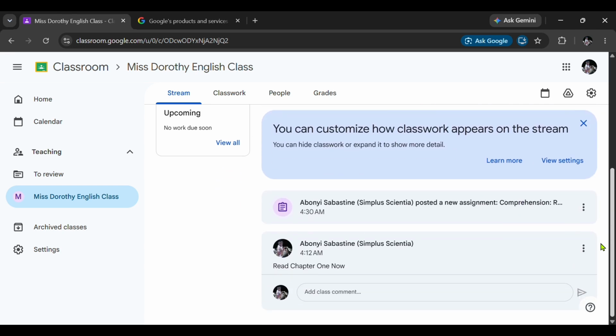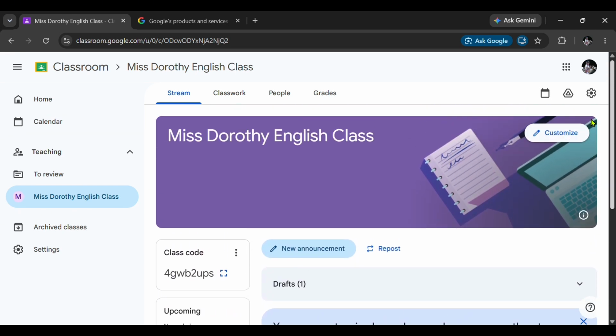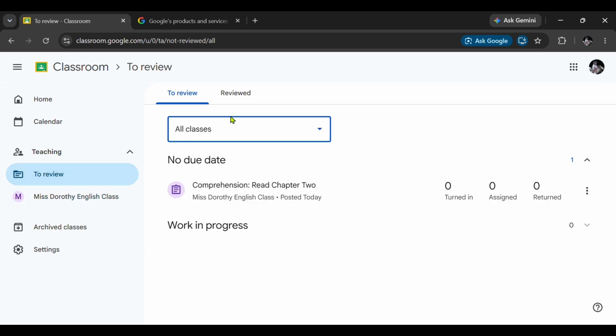Okay, so I think that's all about this. The next thing we'll be talking about is this tool review section. Now let's click on it. And then right here you can see our work in progress. You can see the assignment that we just posted. Over here you can see the number of students that have turned in. You can see the number of students that were assigned and the number of students that have returned the assignment.